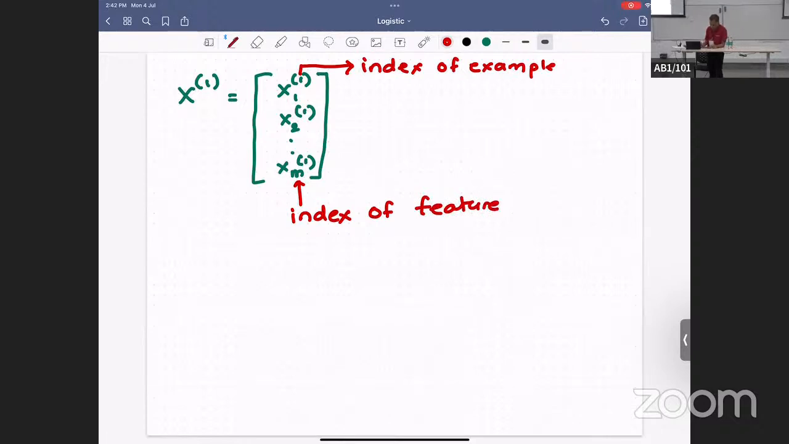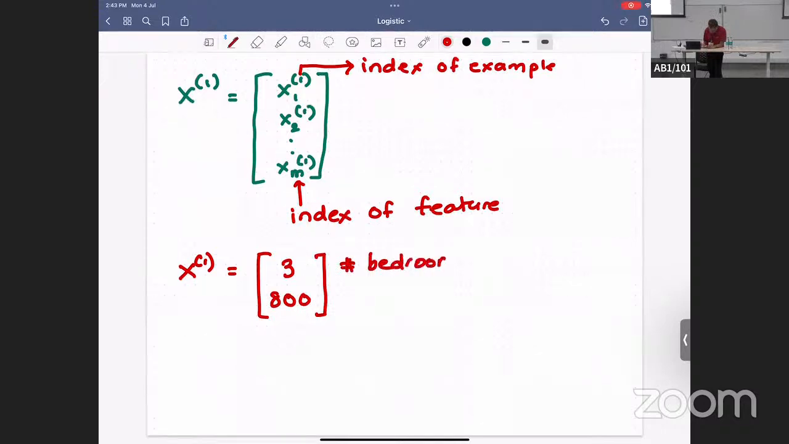If you are trying to solve, let's say, housing price prediction problem, and let's say we have two features, one is number of bedrooms and second is area in square feet. Got it? So this is number of bedrooms and this is area in square feet. So every example will be a vector with two components.